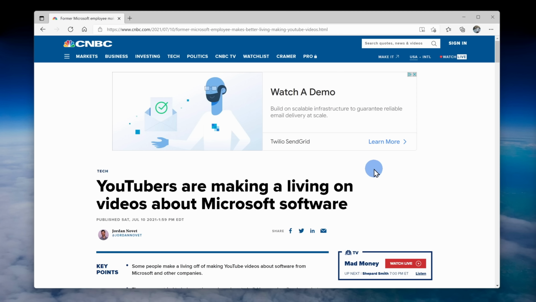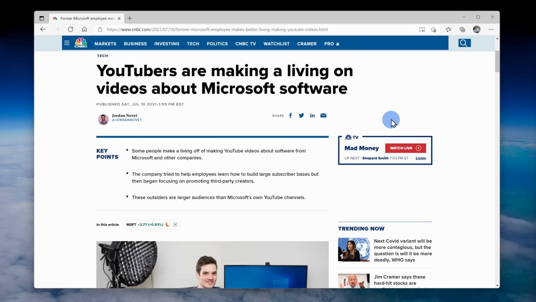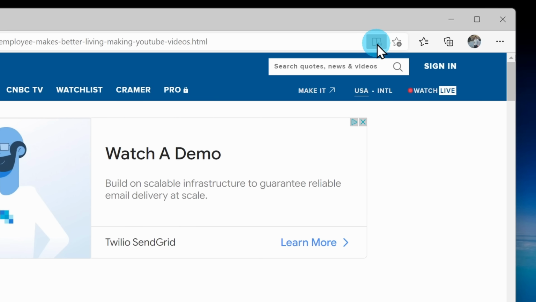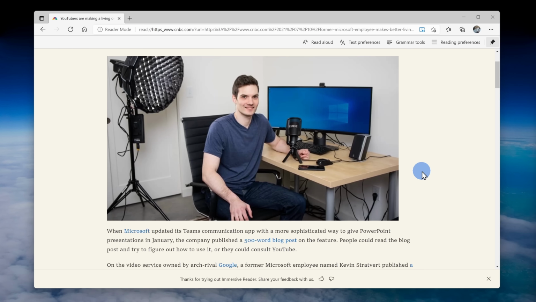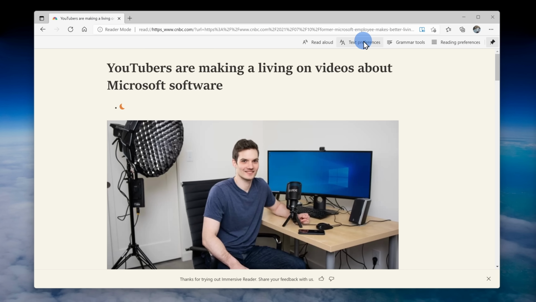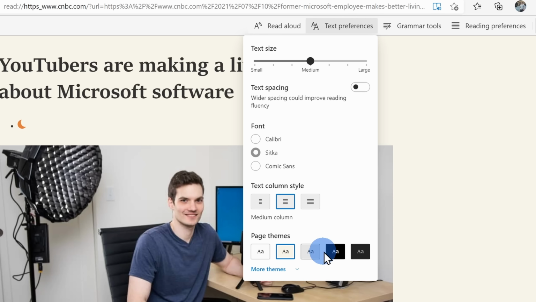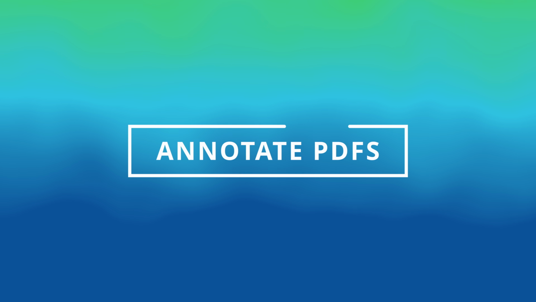Next, we're going to look at some of the main functionality that might convince you to switch. The first unique feature, and this is personally one of my favorites, is called Immersive Reader. Here I am on a news website, and you'll notice a lot of distracting content over on the side and up on top. I can go up to the address bar and click on the Immersive Reader icon, and look how much cleaner things are now. I could also go in and I could adjust the text size, the spacing, the font, the column width, and even the background colors.